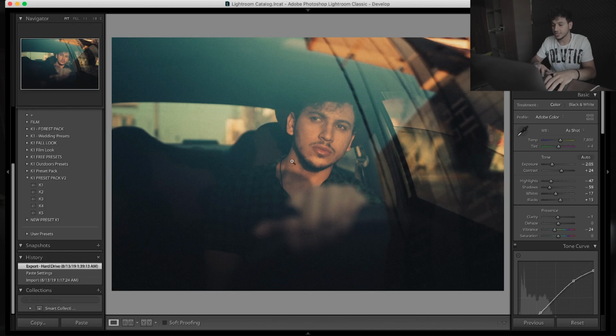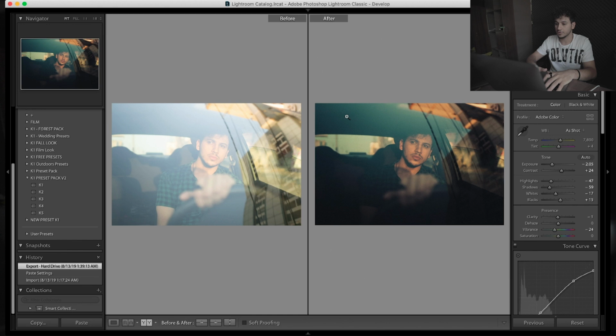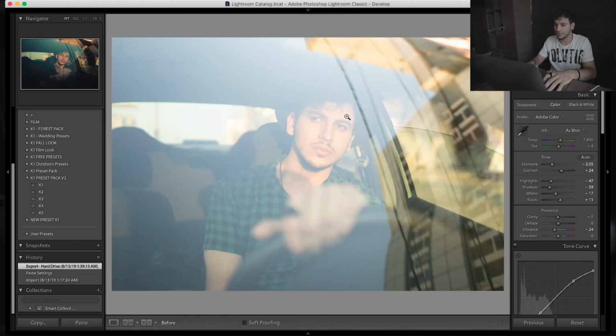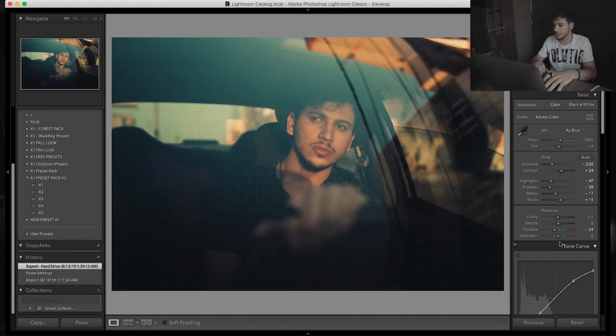So yeah, without further ado, let's just jump to Lightroom and play with the pictures. Then maybe I will use Photoshop to be more artistic, but yeah, let's just jump to the video. Alright guys, so as you can see on the screen, we have the final result from Lightroom. This is before, after, as you can see, before, after. Now what we're gonna do right now, we're gonna click on reset.